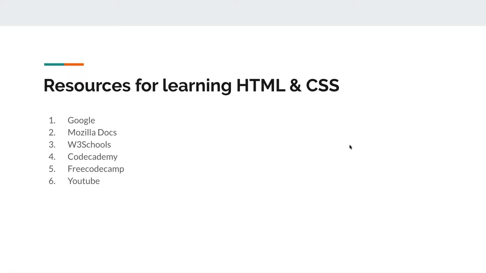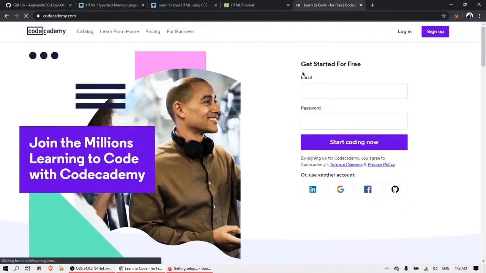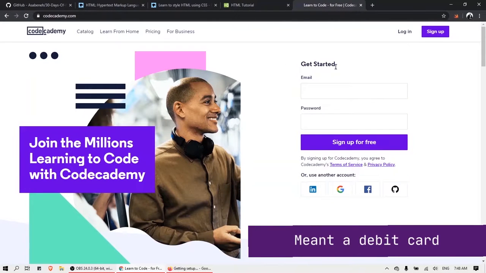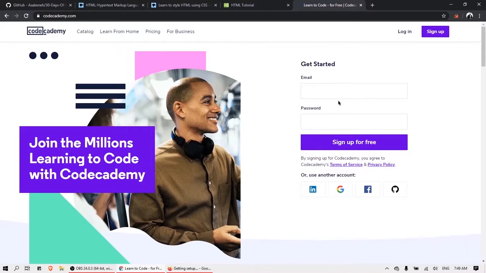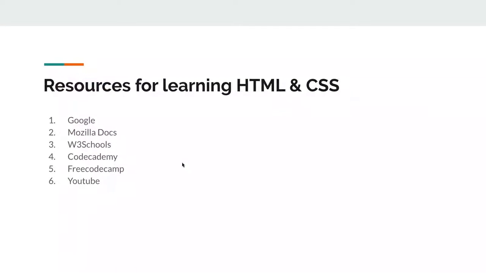And then the next resource is Codecademy. In here, you will want to sign up, and I think the last time I signed up here I had to use a credit card, but you can also check this out. This is good, but we're not really going to focus on Codecademy throughout this entire course. The next one is Free Code Camp.